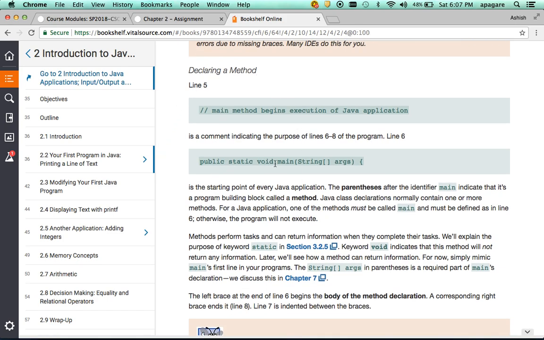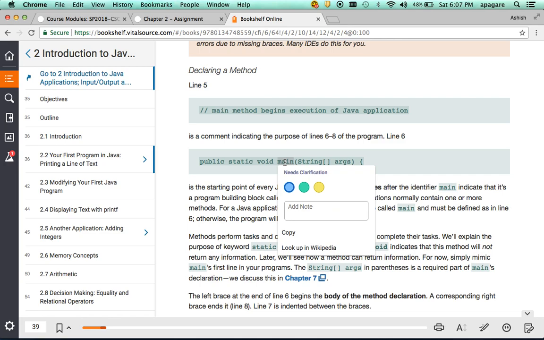Declaring a method. When you declare a method, you use certain keywords to declare the method. Like I mentioned, main is the name, a special name. It's a reserved word in Java. This is what you use to tell the Java runtime environment that this is an executable file. If you don't have the main in the proper manner, then you can't run your application.